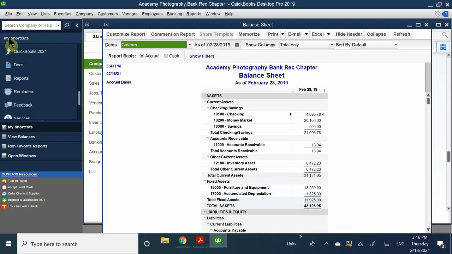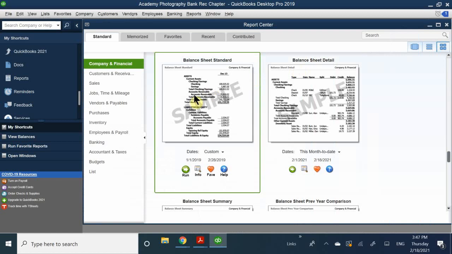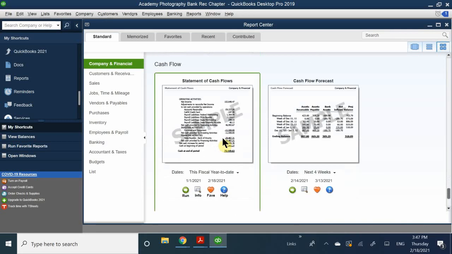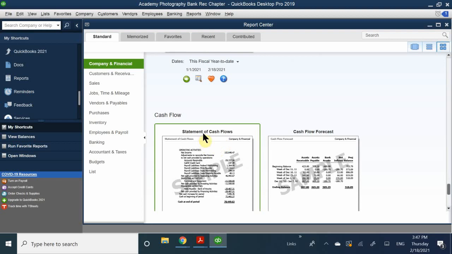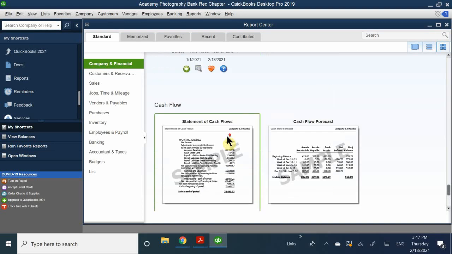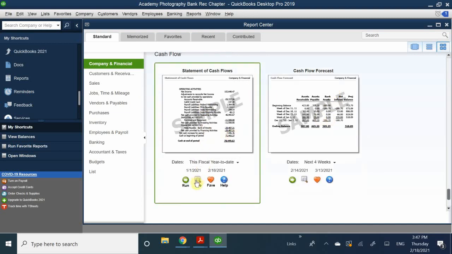Okay. And then last but not least is going to be the statement of cash flows. This is for just company and financials. So statement of cash flows. So here is the statement of cash flows. There's only about a couple of them. So yeah, exactly 2. So one of them is pretty much this one, and the other one is for forecasting. So forecasting is like making predictions, but in this case, there's usually one or two.